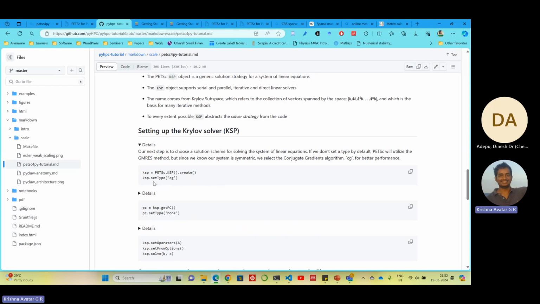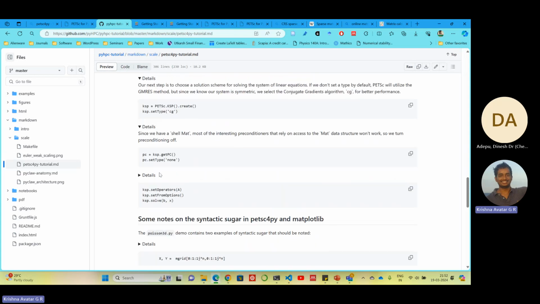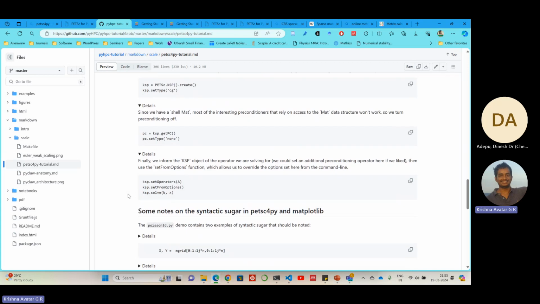So for KSP, we have initiated the solver with petsc.KSP.create, and then ksp.setType, which is conjugate gradient. Now, since we have a shell mat, most of the interesting preconditioners that rely on access to the mat data structure won't work. So we turn the preconditioning off. So ksp.pc, where pc is the preconditioner, and we set it to none. So we are not using any preconditioning.